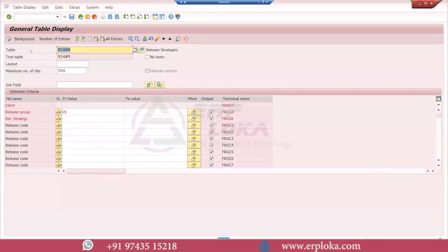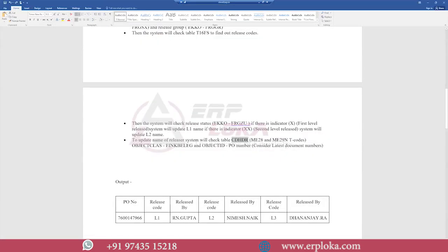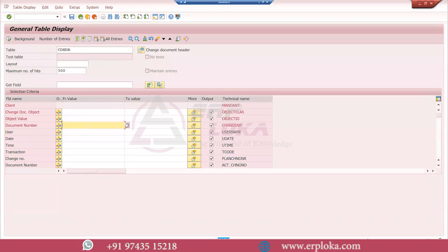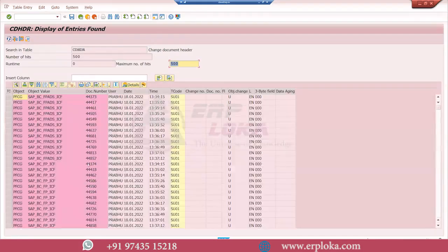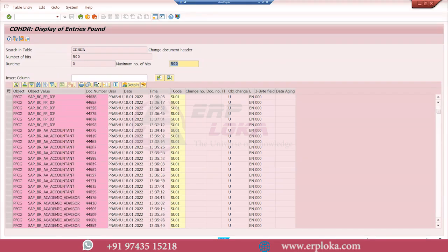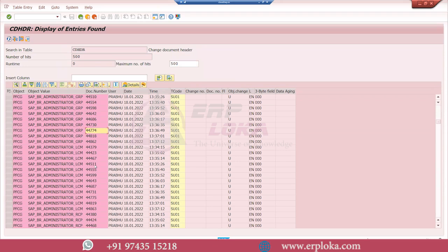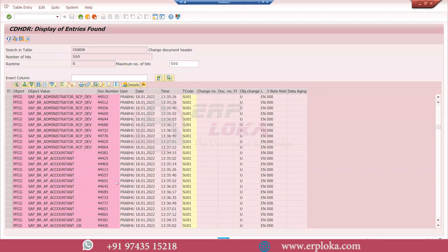Let me check how it is fitting. CDHDR. Here, I'll put the transaction code of this. See here, object class and object value, the PO number. I'll put the PO number here. For example, I'll put the PO number and execute. So you see here, this shows who has approved the POs. This is the document type. This is created by him. Okay. So from here, you are going to pull the data of this object.